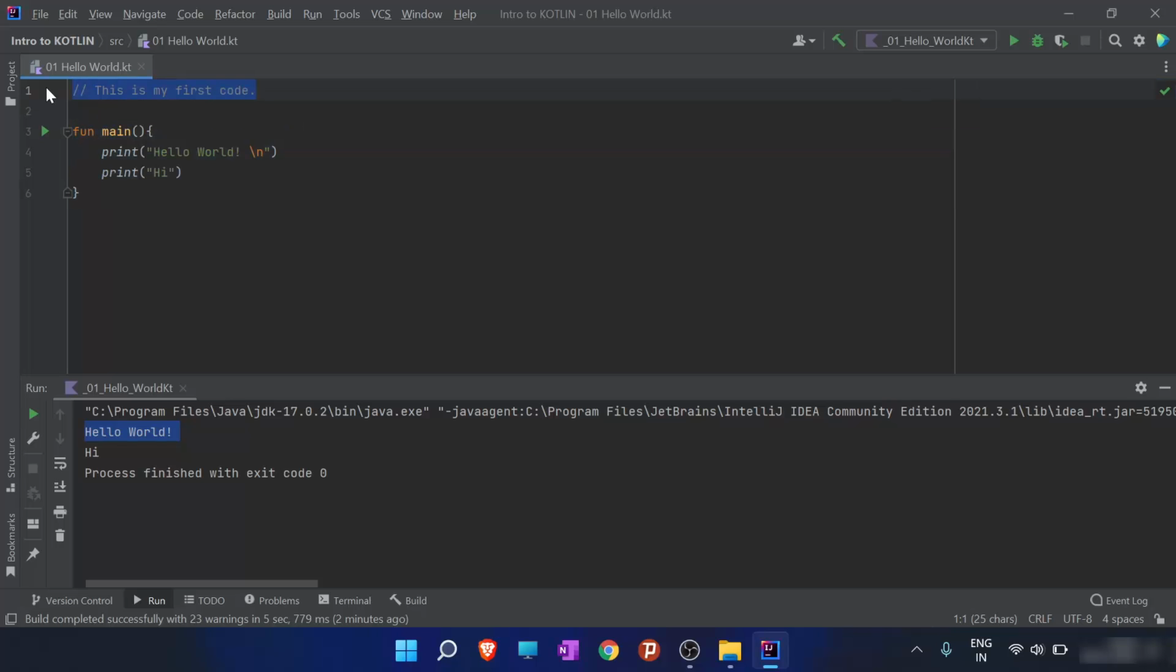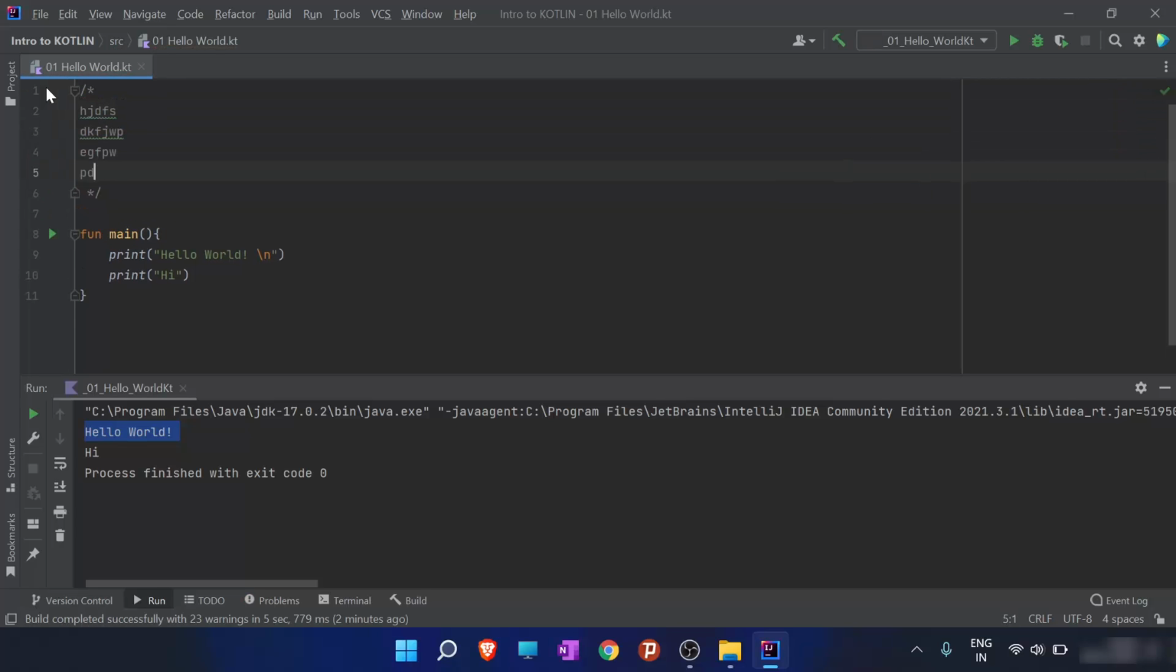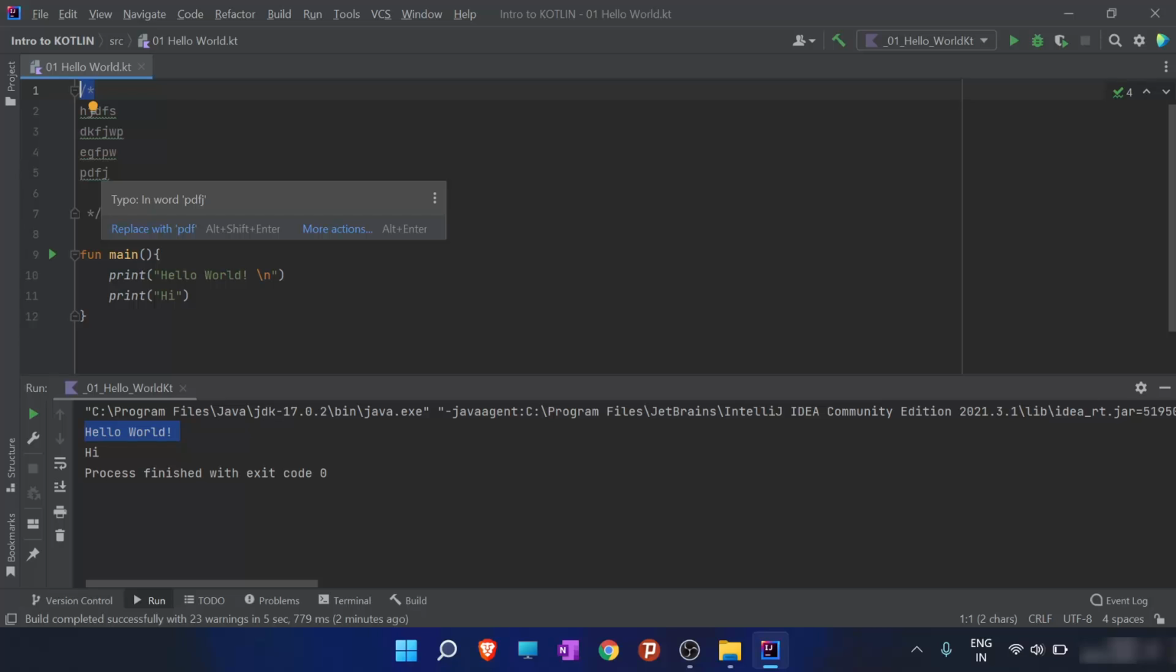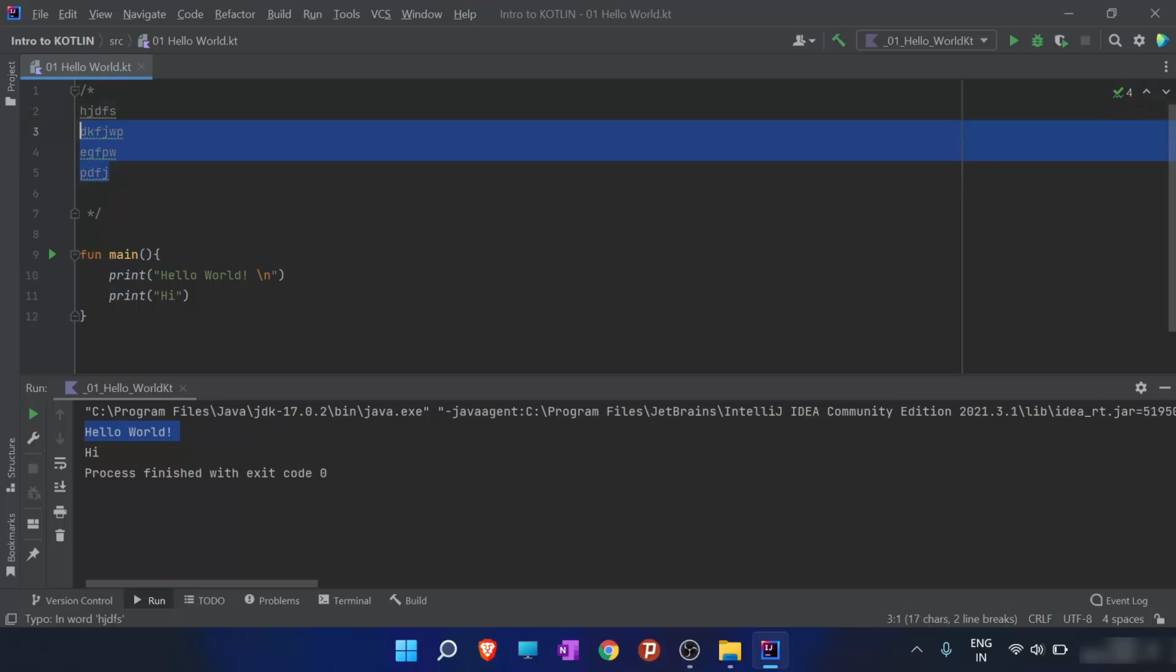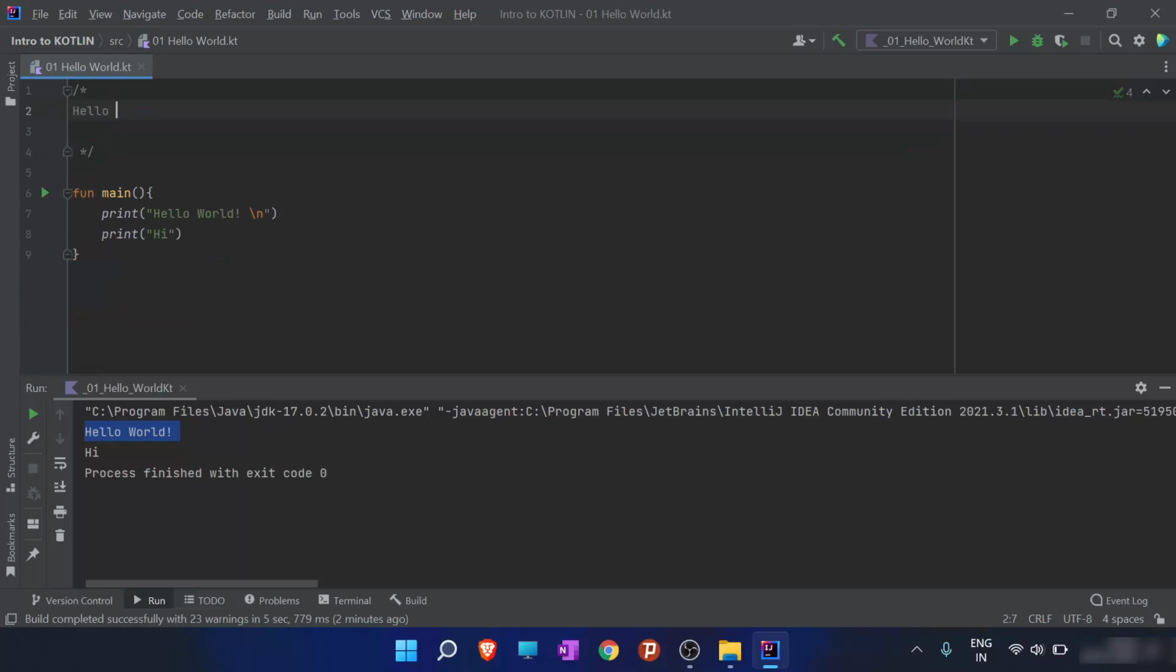Okay, so what if I have to write a multi-line comment, such that I have to write three or four lines of comment? I will use this symbol, and this pair of symbols denotes a multi-line comment. It tells the compiler that everything that comes between this and this symbol should be ignored. Okay, so that is about comments.